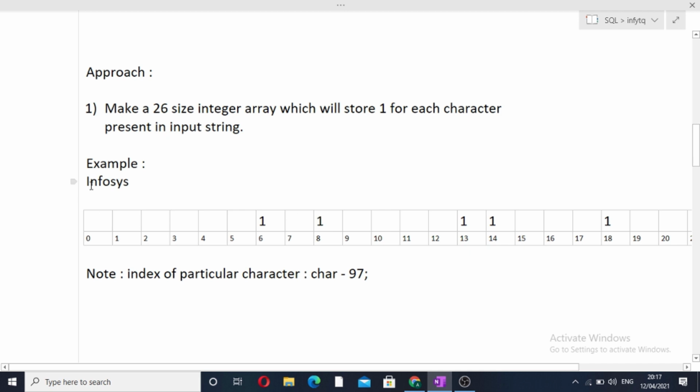Now the second character is n. We will simply do n minus 97. The value we receive will be the index of the array. Let's suppose it was 14. I do not remember the correct index, but let's suppose it is 14 only. So n will be mapped to the 14th index. Earlier it was 0, now it will become 1. Now similarly s has been mapped to the 18th index, so s minus 97 will give 18.